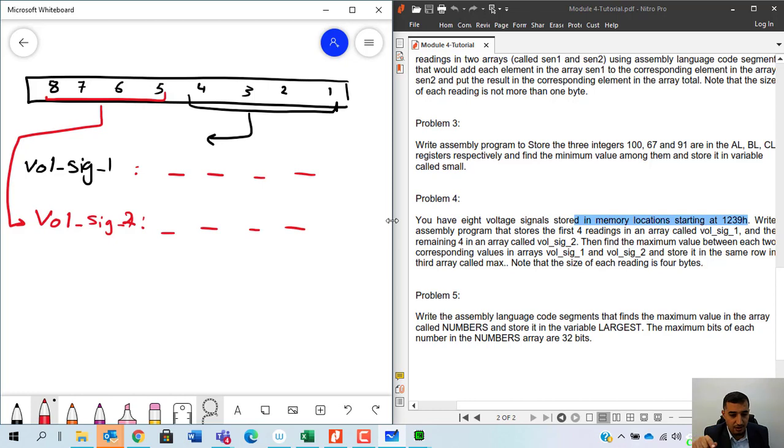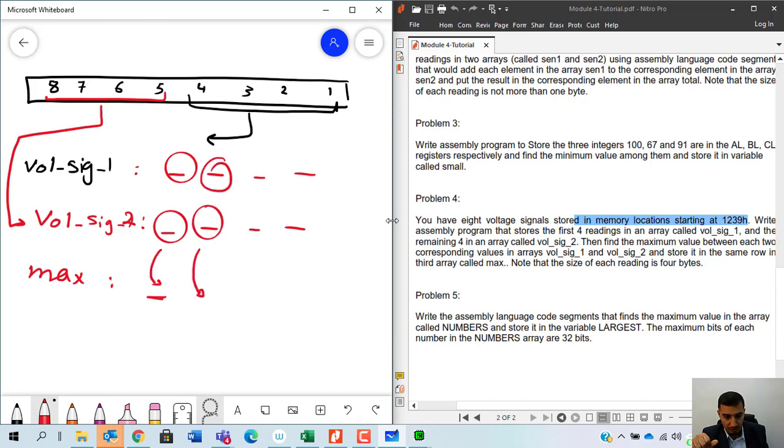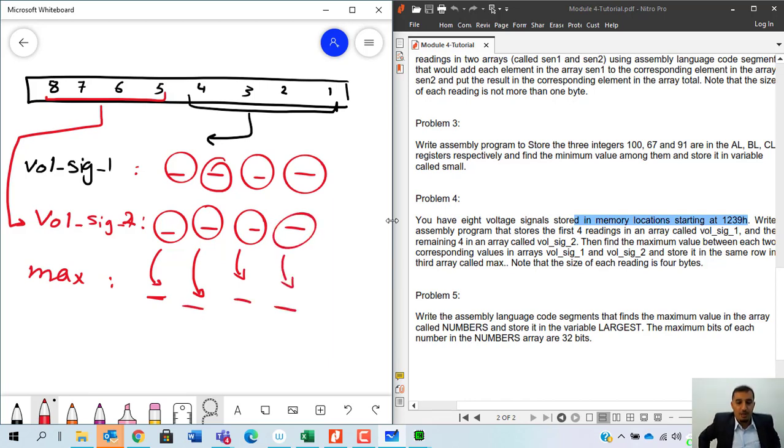Then we have a third array called max. We are going to compare this one with this one and put the result over here. Compare this one with this one, put the result over here. Compare this one with this one, put the result over here. Compare this one with this one and put the result in the fourth value.